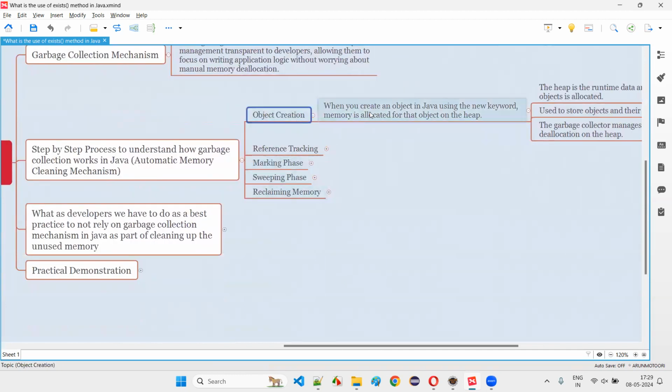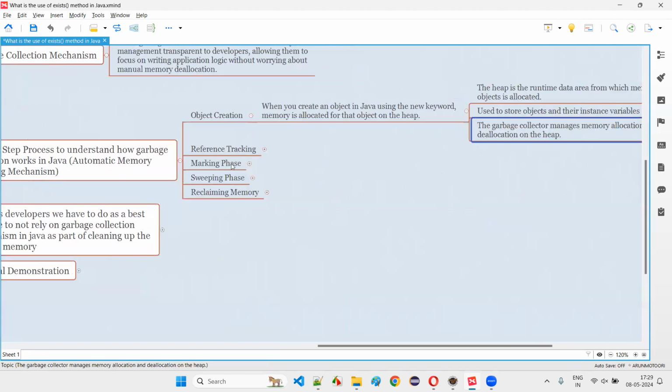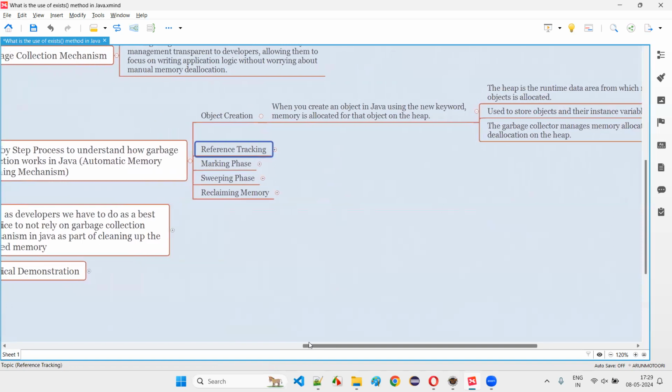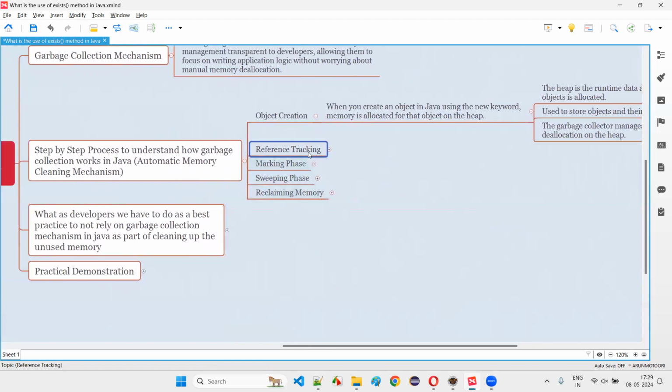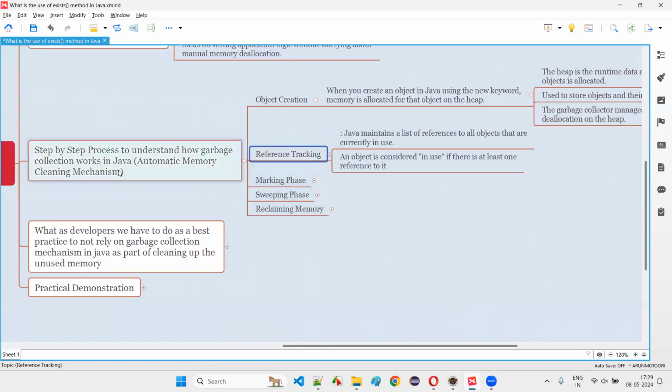So once objects are created, guys, some memory will be allocated for these objects and their instance variables in the heap area of the memory. Okay, reference tracking. Second step: what will happen once objects are created by the developers? Reference tracking.